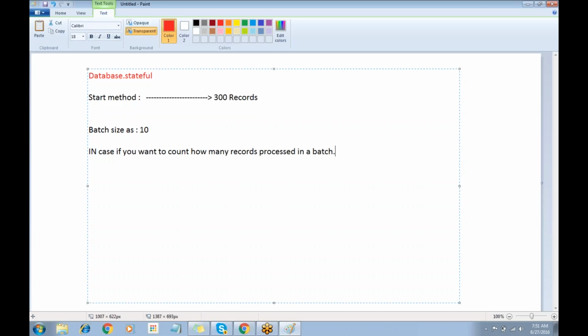The first batch runs, suppose 10 records are executed. When it comes to the next batch, the second batch, it will start again from 1. So it is 1 to 10 records, and again the next batch 1 to 10. In these cases, if you don't invoke Database.Stateful, you won't be able to count the number of records processed. Database.Stateful is used to maintain state from one batch to another batch.